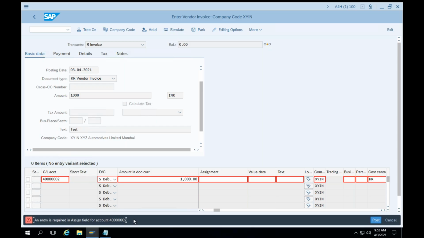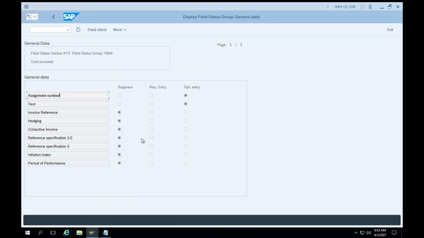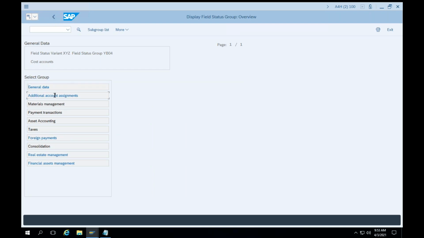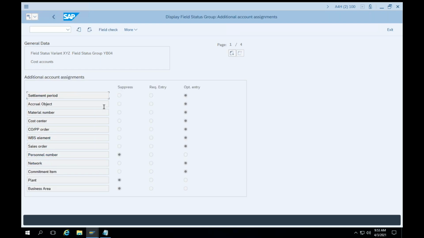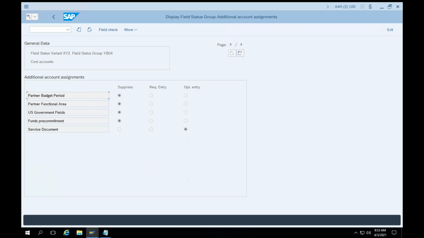An entry is required in assign field. It is not assignment. It is saying assign field of account. What is assign? Okay, just 1 minute. So normally if it is assignment, you will come here and you will see which field it is saying as mandatory. Let's try. Let's go to additional account assignment, if there is any mandatory field here. No.